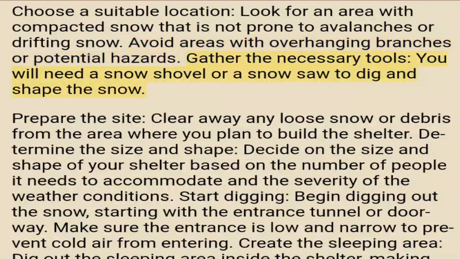Gather the necessary tools. You will need a snow shovel or a snow saw to dig and shape the snow. Prepare the site. Clear away any loose snow or debris from the area where you plan to build the shelter. Determine the size and shape. Decide on the size and shape of your shelter based on the number of people it needs to accommodate and the severity of the weather conditions.